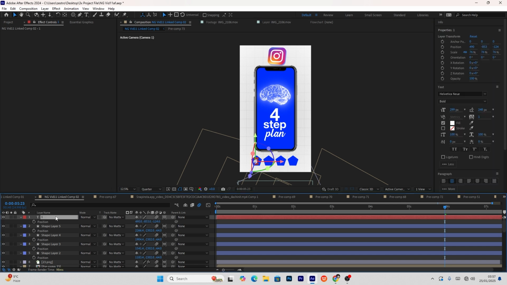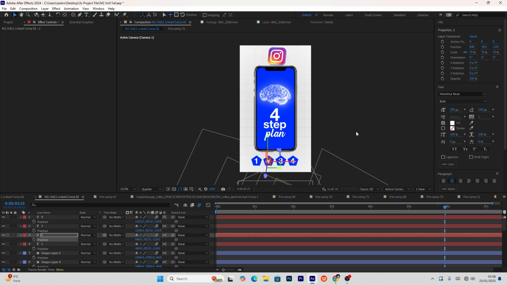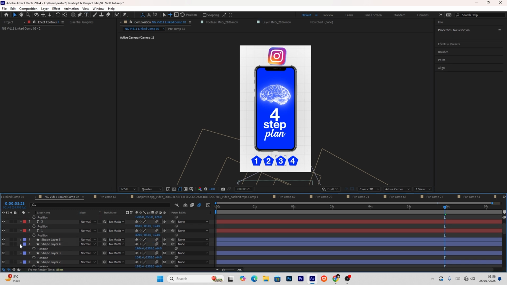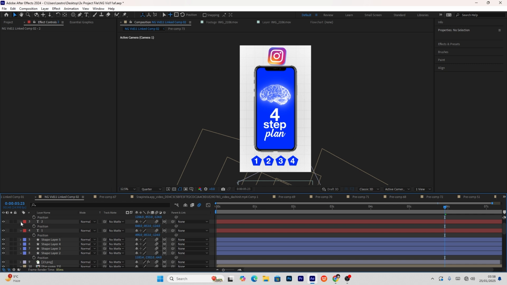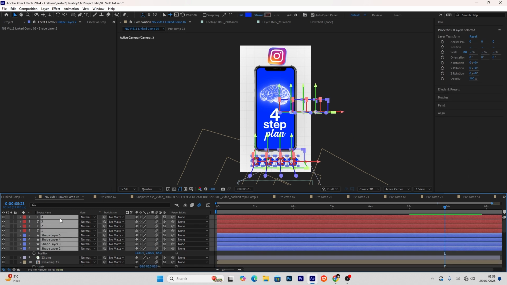Okay, that's perfect. We'll be duplicating it and creating the second, and then change the number to 2. Alright, that's how it looks right now. Let's just pre-compose the buttons together, and we'll be animating them together.